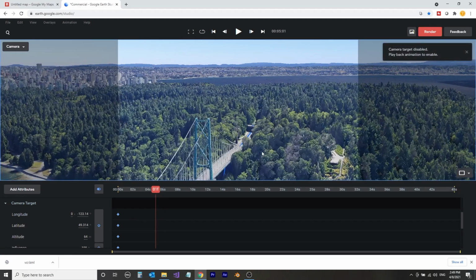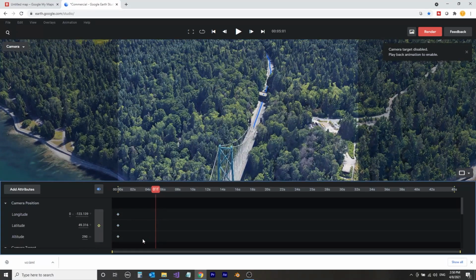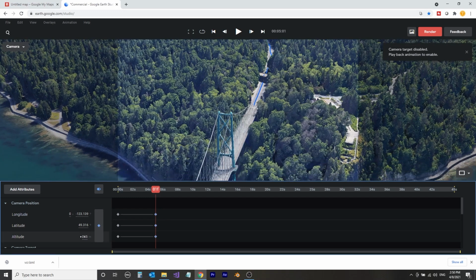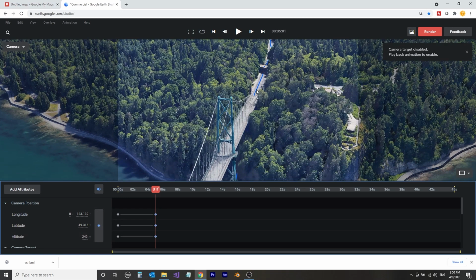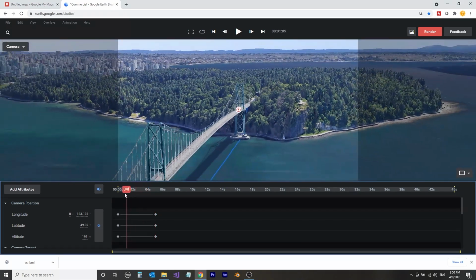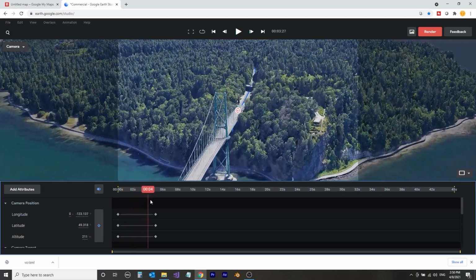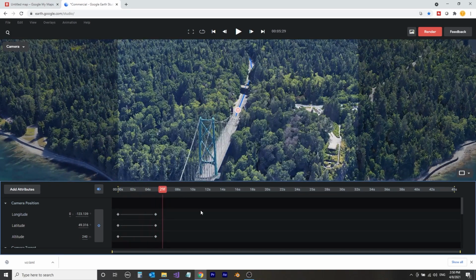Now moving ahead about 5 seconds, I'm going to set my camera position and keyframe just the position. Then I'm going to adjust my position height. I'm then going to set the camera target to where I'd like it. So this is going to be the end of our first scene. We're now going to set up our second scene.